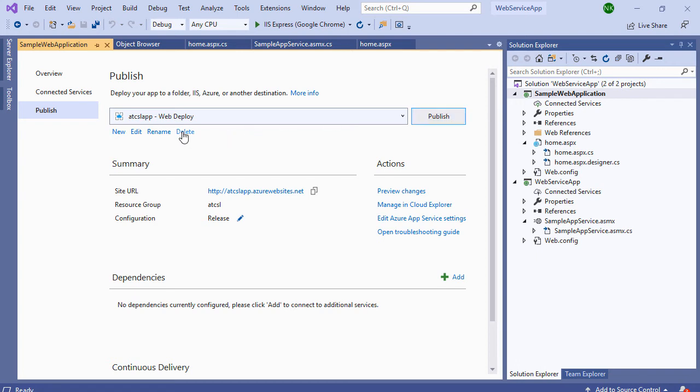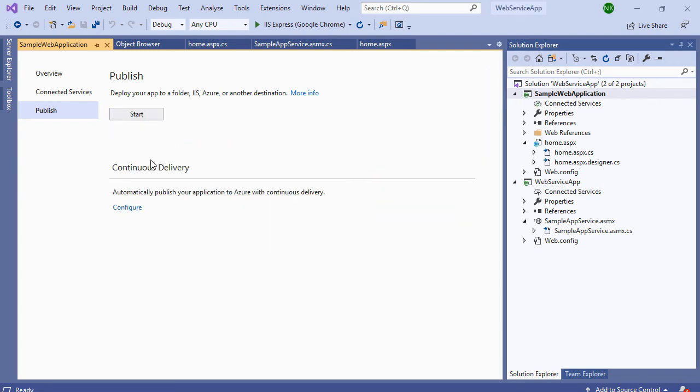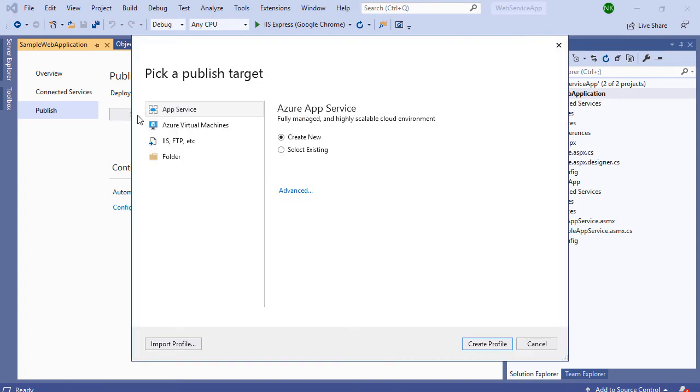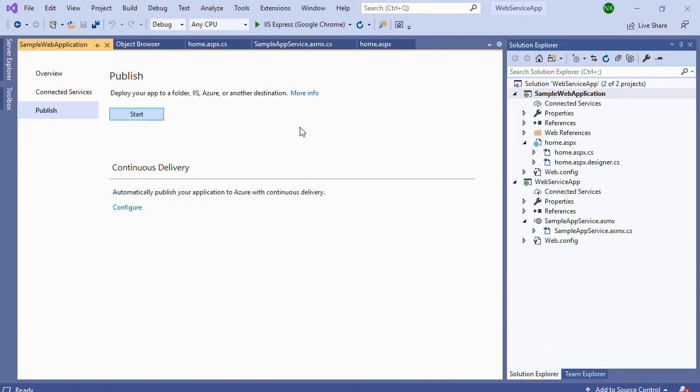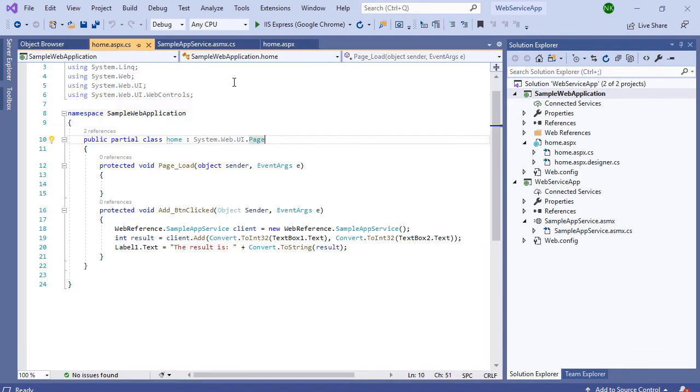If you don't have it, it will start like this. So you just click on start and select existing from the Azure App Service because you already have that App Services web app, and then you can click on create profile. And here, after you have successfully logged in and you are on this screen, you will see the apps that are already present, and you can select it and then click on OK. So that is how the connection was earlier made, and I published the code.